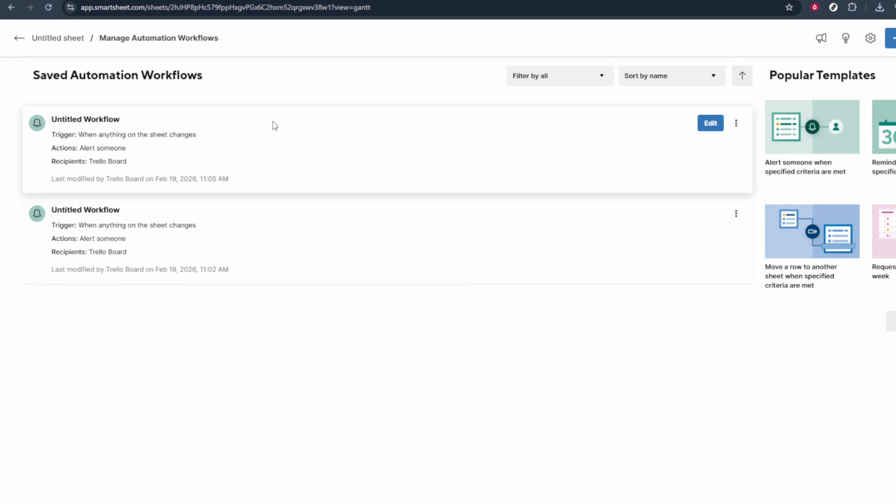Take a moment to carefully review the list and identify the workflow you actually want to delete. This is important because once a workflow is removed, it will no longer run, and any automated emails, alerts, or updates it was handling will stop. If you're unsure, you may want to quickly edit or open the workflow first, just to confirm it's the correct one.